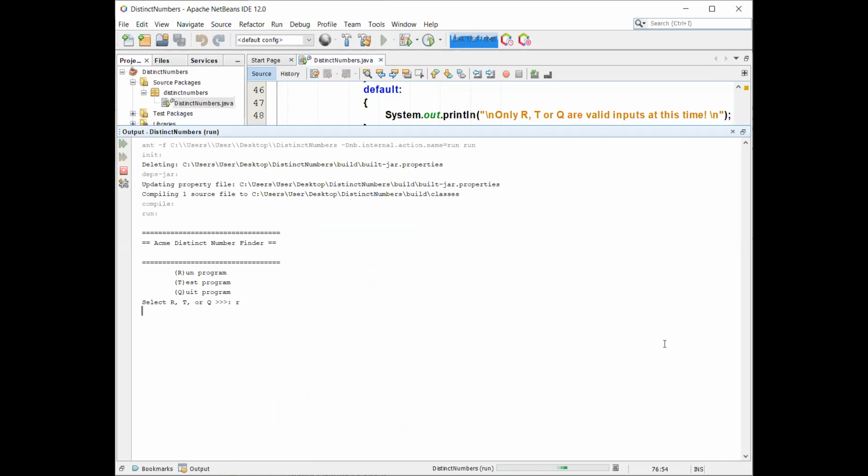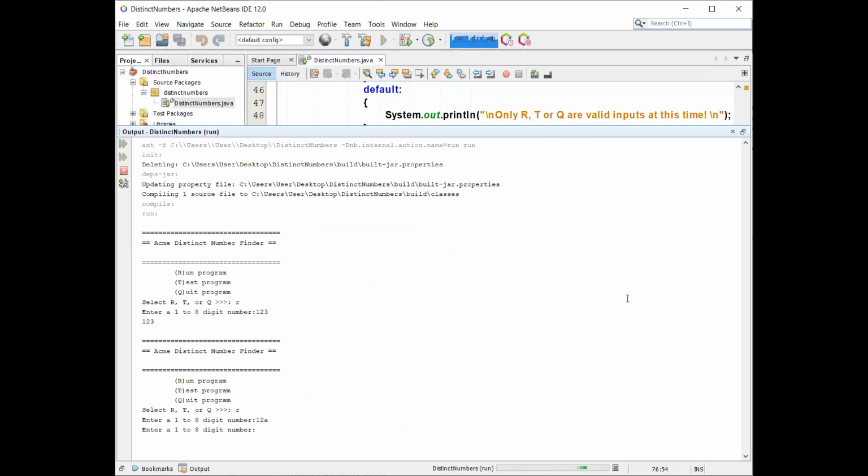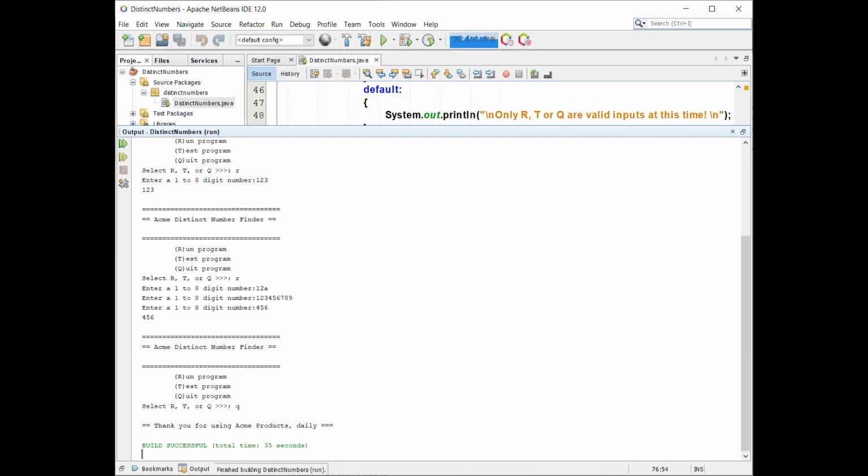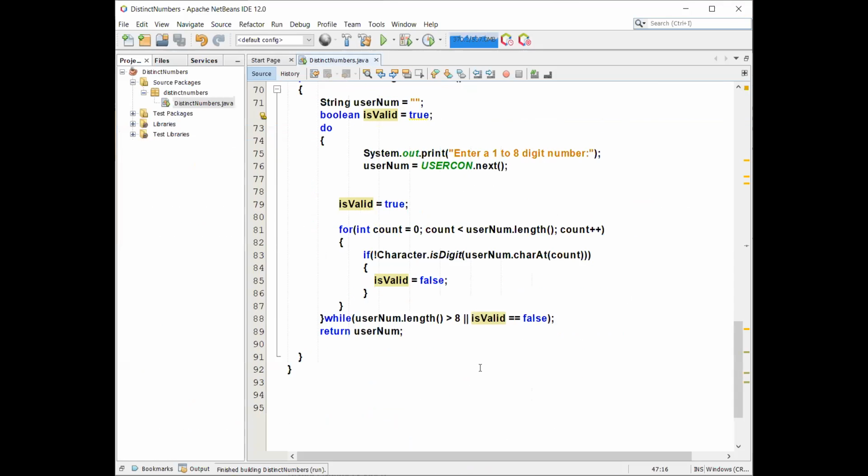Okay, so if I run it and I type in 123, it works fine. If I type in R and I type in 12A, comes back up. I need a warning message, don't I? If I type in 1, 2, 3, 4, 5, 6, 7, 8, 9, comes back up. If I type in 4, 5, 6, it works fine, right? So we should have a warning message here somewhere.